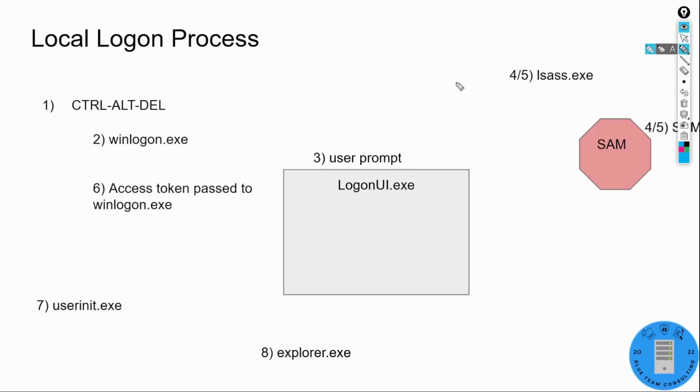All right, this slide is rather important just for good general knowledge of what's happening when you log on locally to your computer. So this is the local logon process. You, as the user, are going to press Control-Alt-Delete. This is going to initiate that interactive logon.